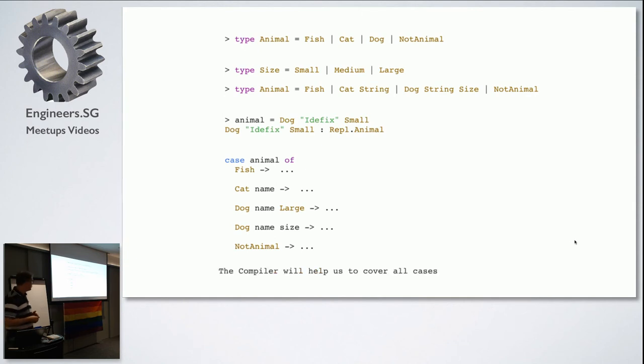It will also help us cover all bases. So if you have a place where you're adding a new animal to this list, it will tell you all the places in the code where you are actually doing something with this type and say, you forgot to handle reptiles, which you've just added.